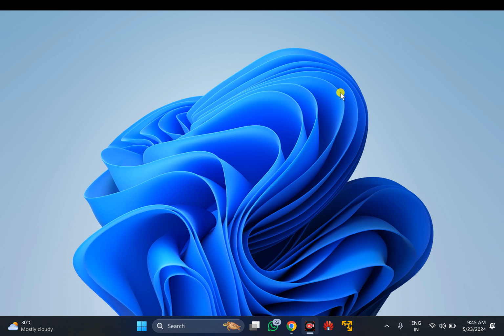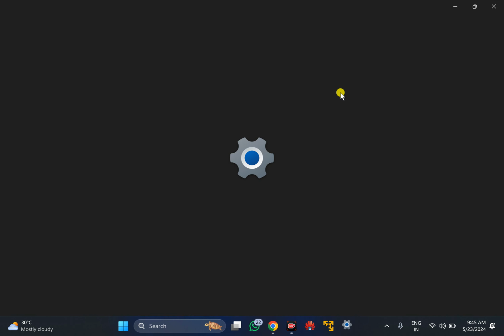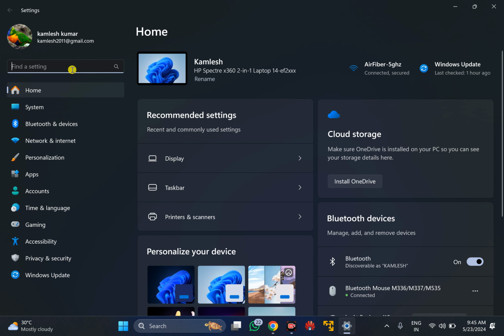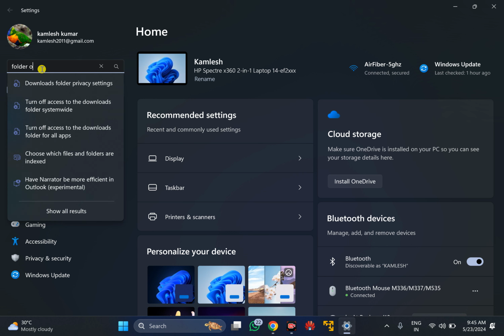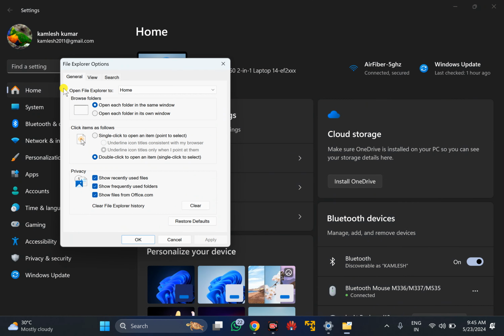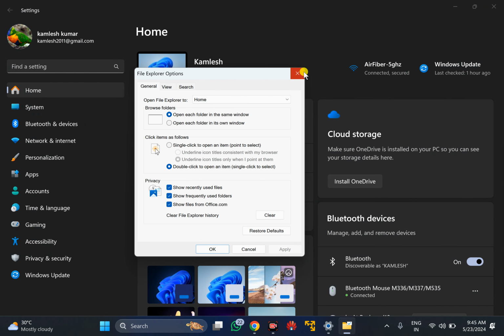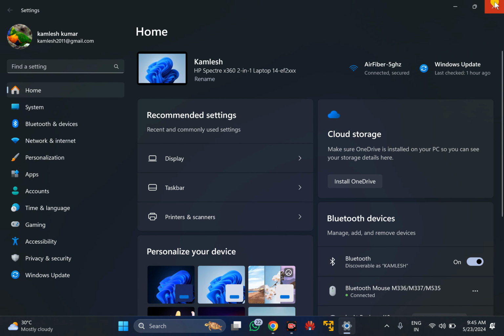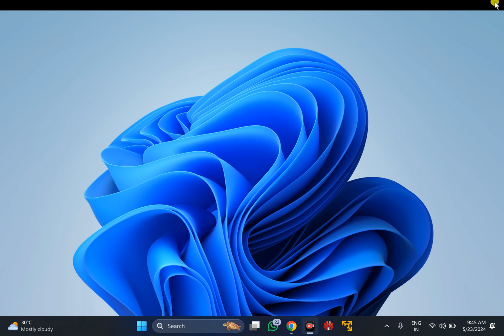Next method is through Windows 11 settings. For that, press Windows plus I key on the keyboard, and here in the search box type folder options. In the search result, click on File Explorer options. This will also open File Explorer options on your Windows 11 PC.